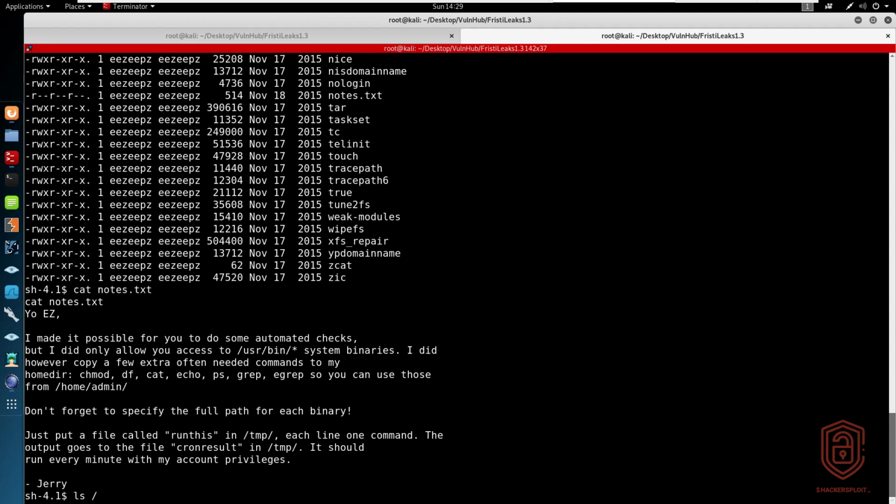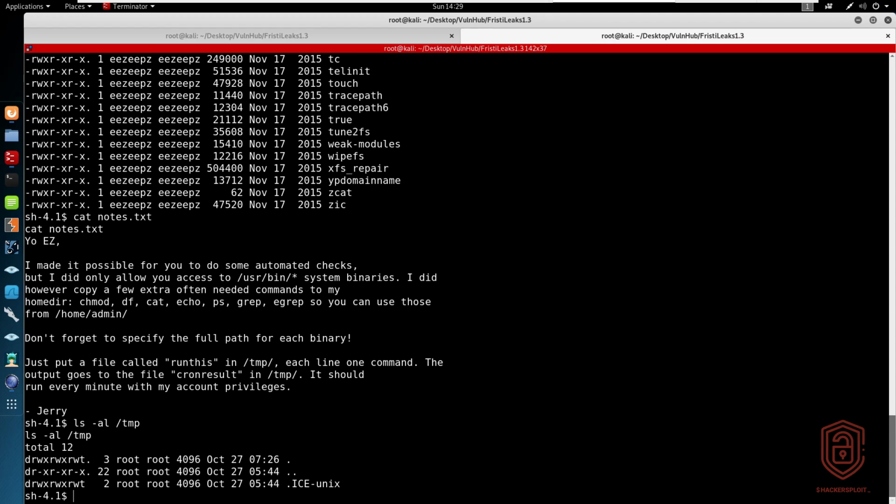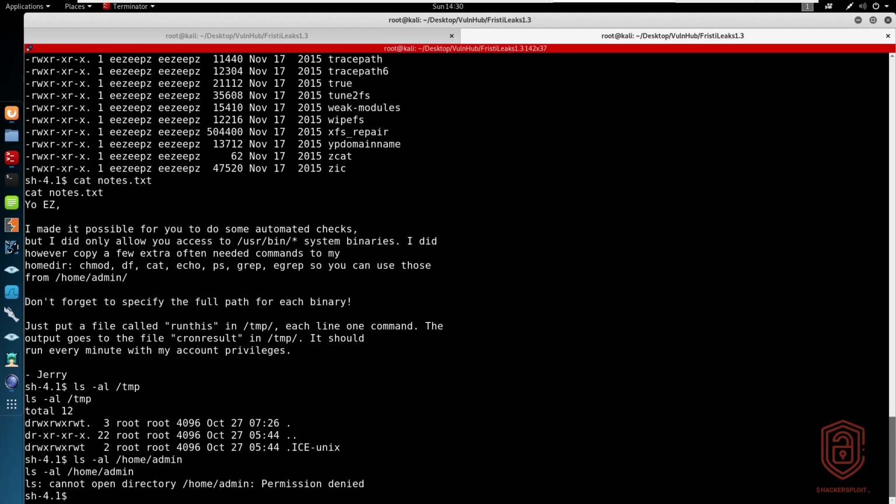All right, so let's try and list all the files in the tmp folder if we have any. So we don't have a file yet, which means we need to actually create the run this file. And the run this file will then execute the commands that we want with the particular binaries that we have, right? So this is very interesting because let's see what binaries we have. So in the admin folder, this is in the home admin directory. We don't have permission to view this. Let's see if we can view the user bin directory.